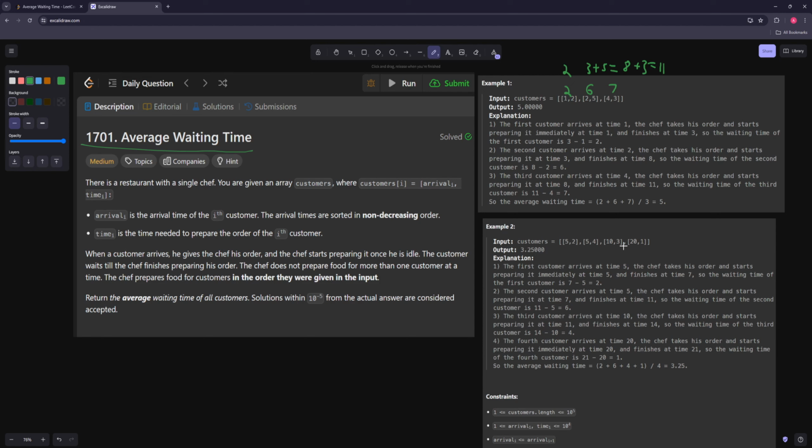Similarly in this one, the chef will start on the first person right away and it'll be done at time equals 7. Then this person, they'll start making the food at time equals 7 and it'll be done at 11. Then this person, they'll start making it at 11, it'll be done at 14. But this person, they have to wait until the person actually gets there. So they'll start at 20 and then it'll be done at 21.